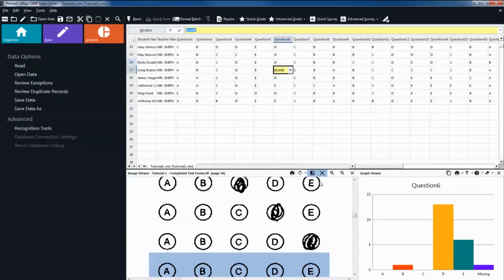Remark Office OMR provides statistical analysis functionality for grading data from your tests. There are two ways to grade an exam. Quick Grade uses the first grid row as the answer key by default, as well as all settings defined in the form template. Advanced Grade allows you to customize a grading process, including adding benchmark values, customized grade scales, and learning objectives. For this tutorial, we will demonstrate Advanced Grade.